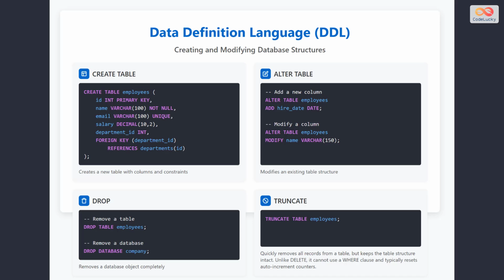The ALTER TABLE statement, as shown in the second code block, modifies an existing table structure. You can add new columns, modify existing columns, or drop columns. The DROP statement, as shown in the third code block, removes a database object completely. This can be a table, a view, or an entire database. The TRUNCATE statement, as shown in the fourth code block, quickly removes all records from a table, but keeps the table structure intact. Unlike DELETE, it cannot use a WHERE clause and typically resets auto-increment counters.